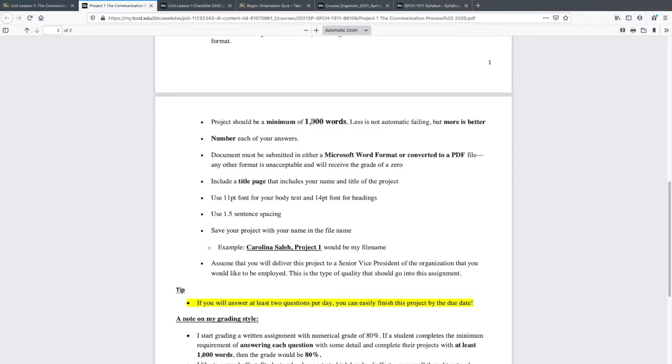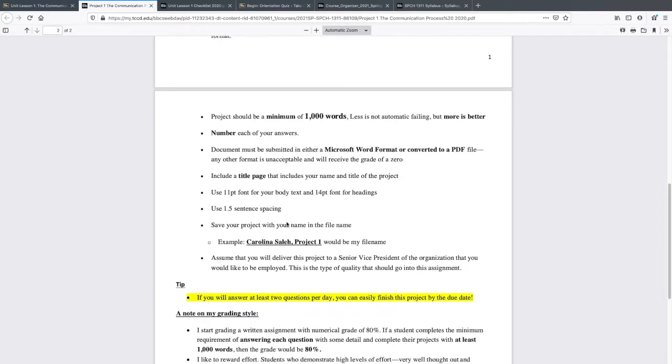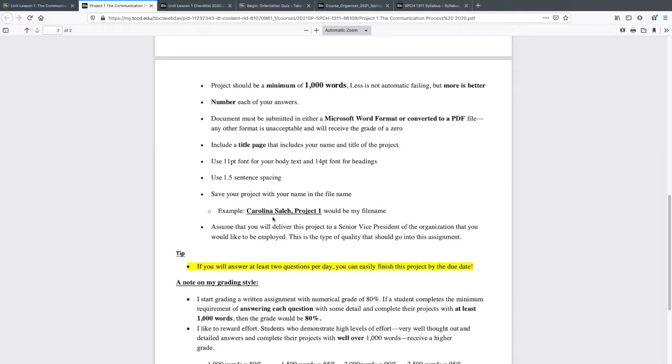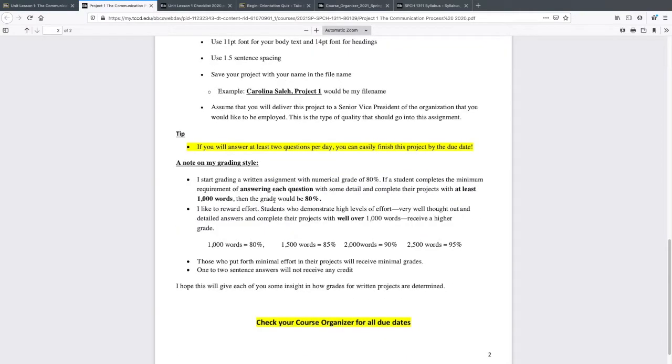Project should be a minimum of 1,000 words. Less is not automatic failing, but more is better. Number each of your answers. Document must be submitted in either a Microsoft Word format or converted to a PDF file. Any other format is unacceptable and will receive the grade of a 0. Include a title page that includes your name and title of the project. Use 11-point font for your body text and 14-point font for headings. Use 1.5 spacing. Please save your file. This is an example of it. Do your best work. Make it good quality work.